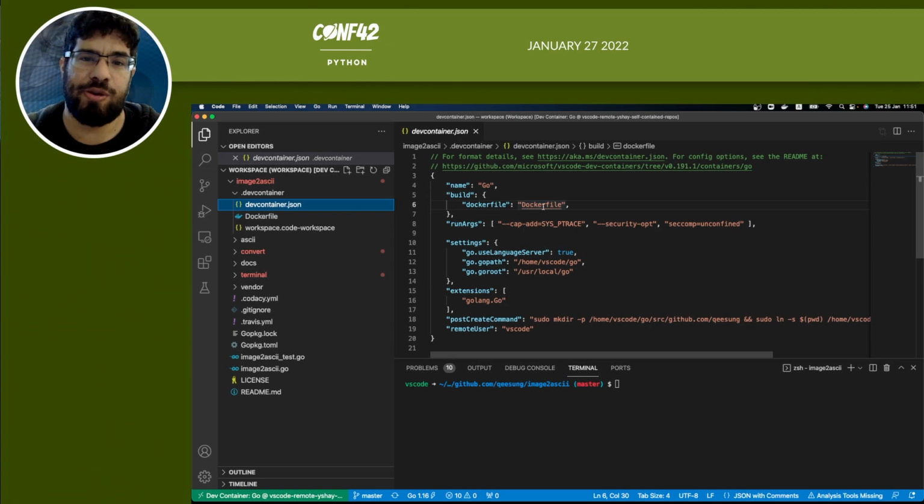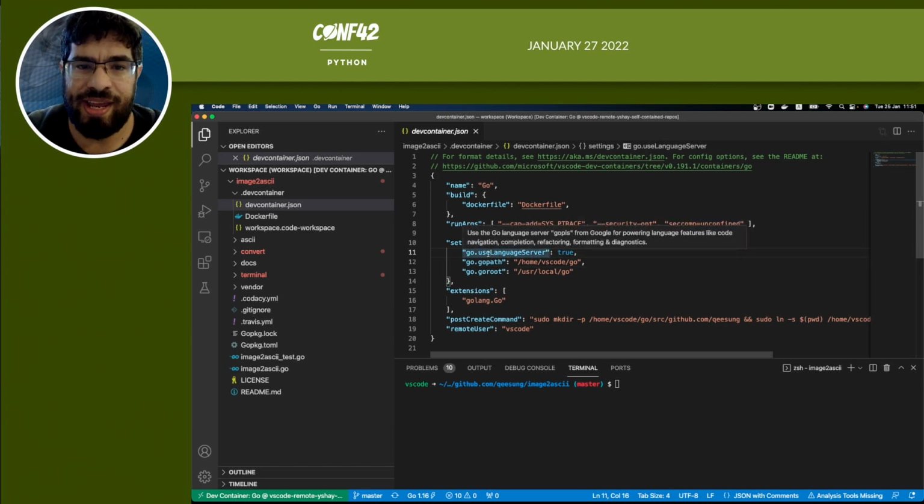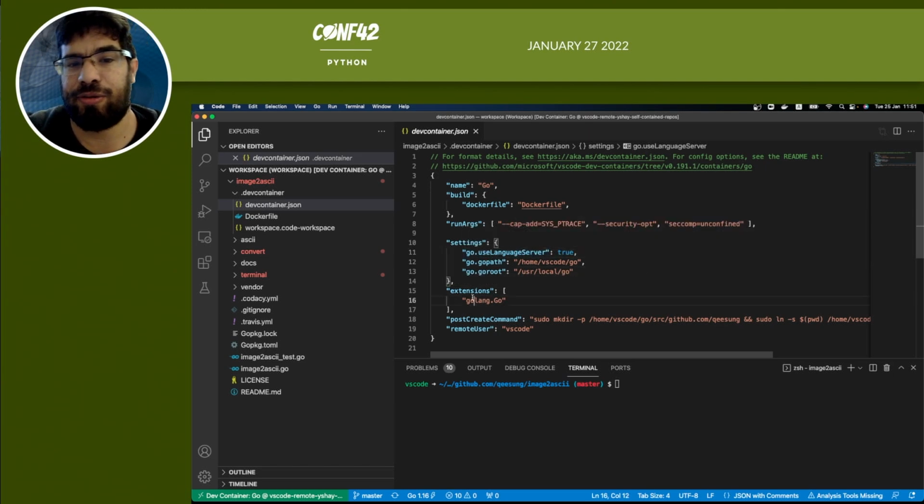We can define the Docker file that is used to build this environment. We can set some settings for plugins. For example, I define some settings for the Go extension. I also can define which extensions in the IDE I want. In this case, the dev container has dedicated extensions of VS Code. It doesn't have my whole array of extensions. And I have other stuff here that I'm doing.